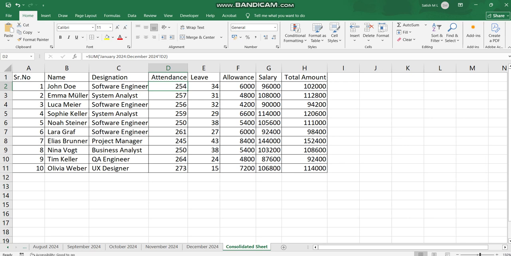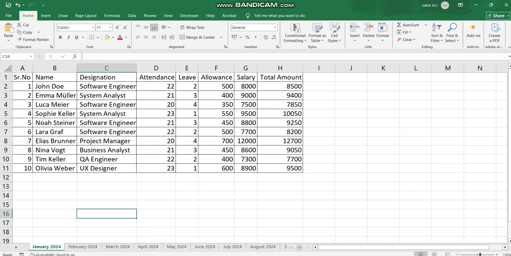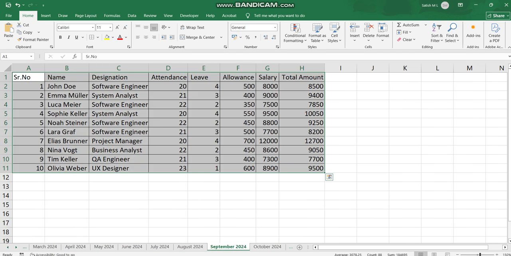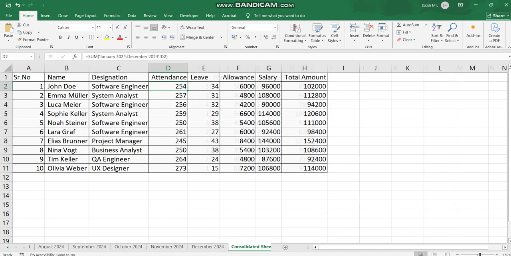See, a reference cell must be in the same position in every sheet. So here, in January, the same reference cell must be used in every sheet. The reference cell must be the same in every sheet.